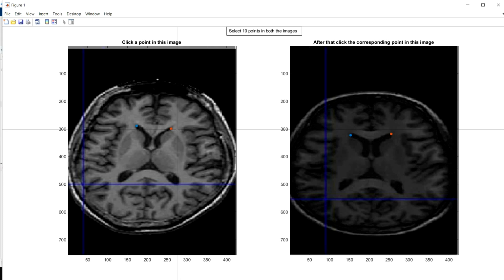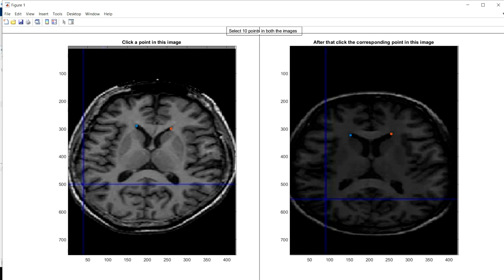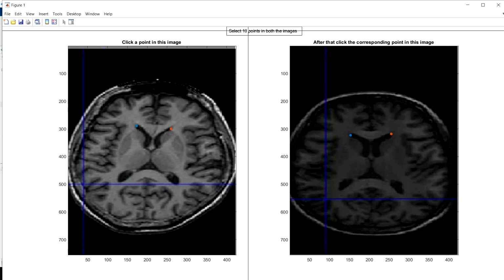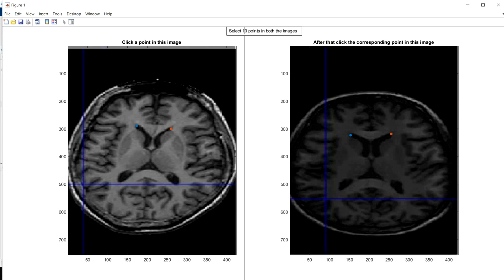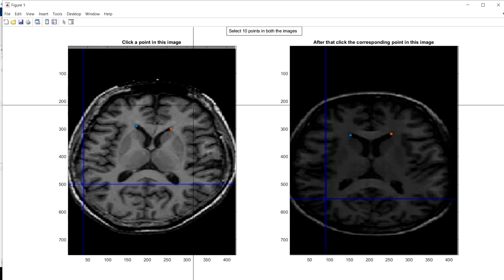So like this, for now I have told it to select 10 points. This is a variable, you can change this as you want. The minimum number of points that should be selected is 4, but it is better if you select more points. Try to be as accurate as possible.